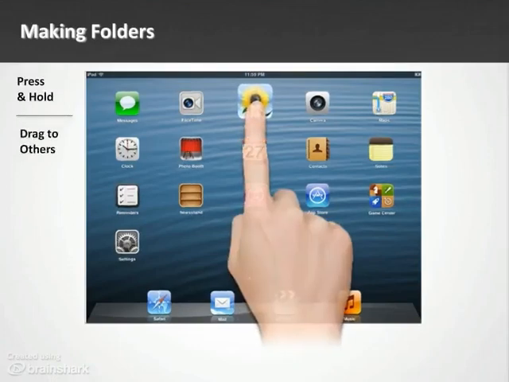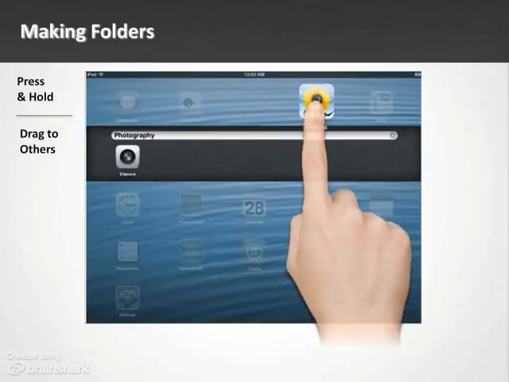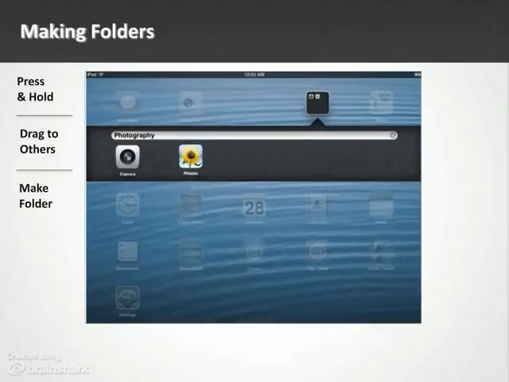So what you do is press and hold, and you drag the icon into another icon. Okay, so you do have to have 2 icons or 2 apps that are going to create that folder. Then you drag them into each other, and Apple will put the title that it thinks is appropriate. Of course, you can change that by just over-typing, for example, this word photography, or by clicking the X and then starting to type whatever you want to call that folder.